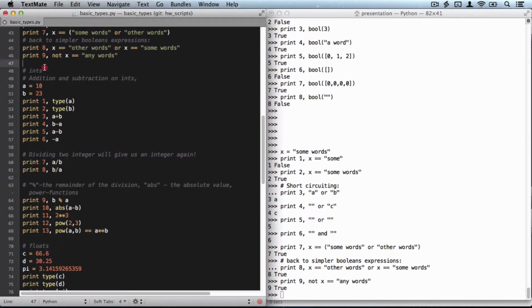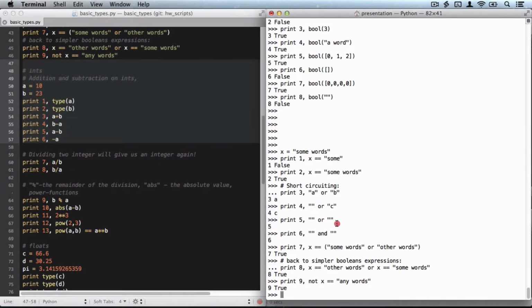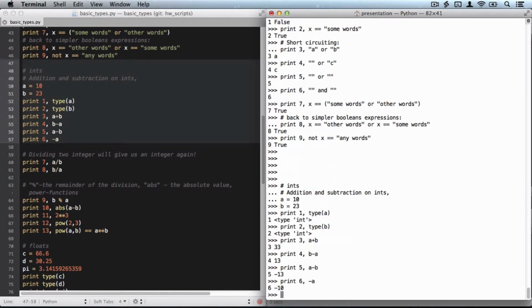Okay, so this is strings and booleans, and the next big type is integers. So let's see that. Let's assign the value 10 to A, the value 23 to B, and let's print 1 and the type of A. So type is a Python function that will return the type of the object you put in. So in this case, Python tells you, I know A is of type int. Same thing for B, I know B is of type int.